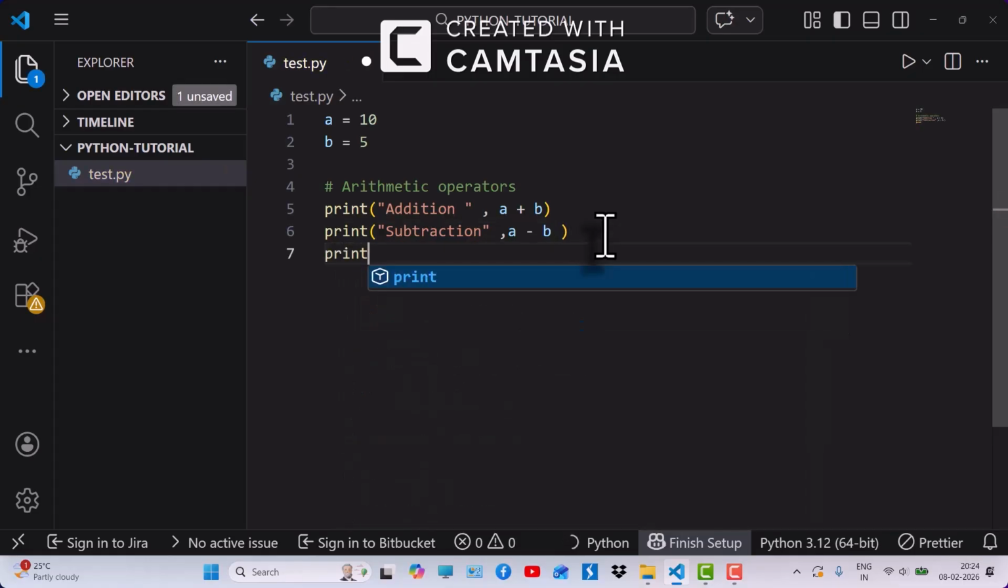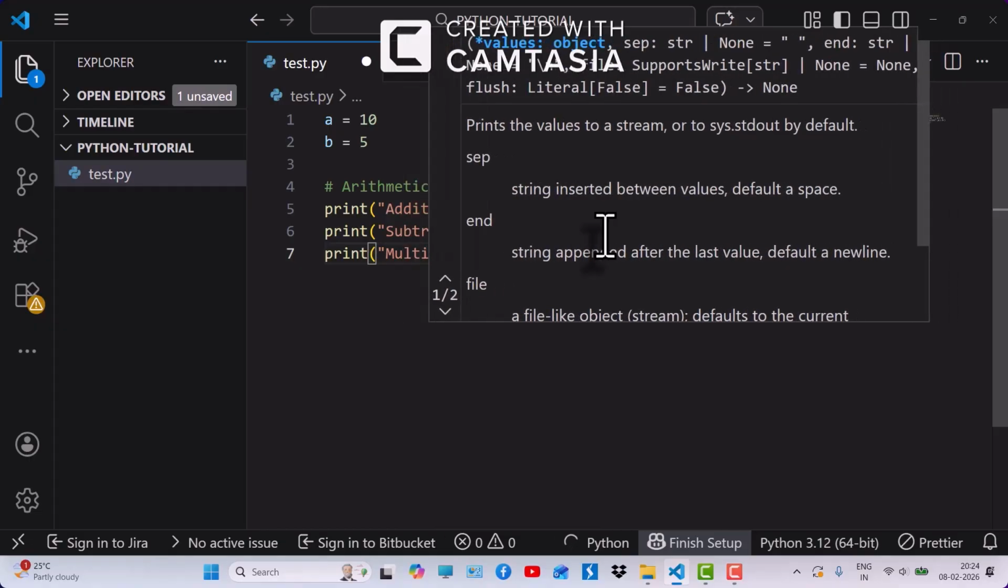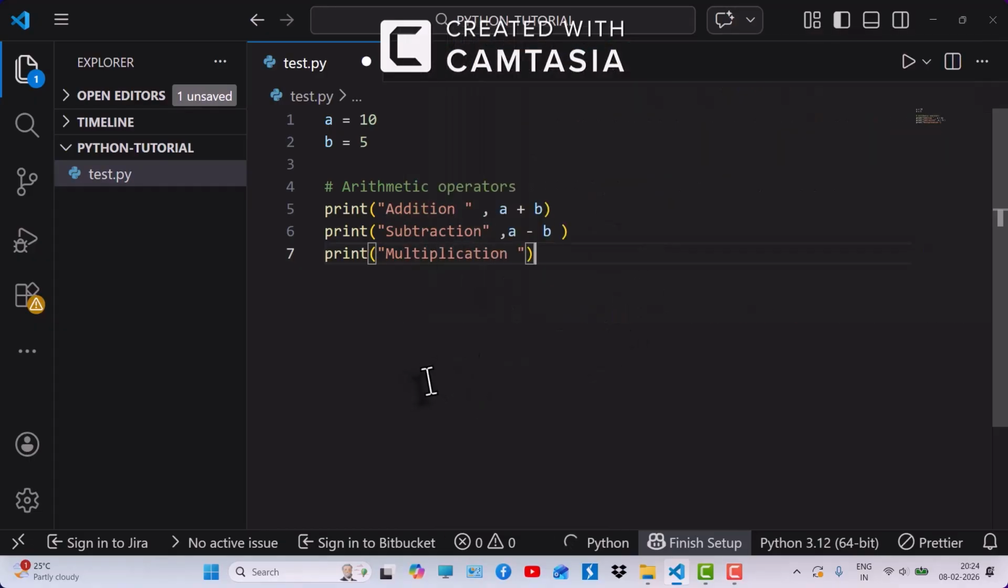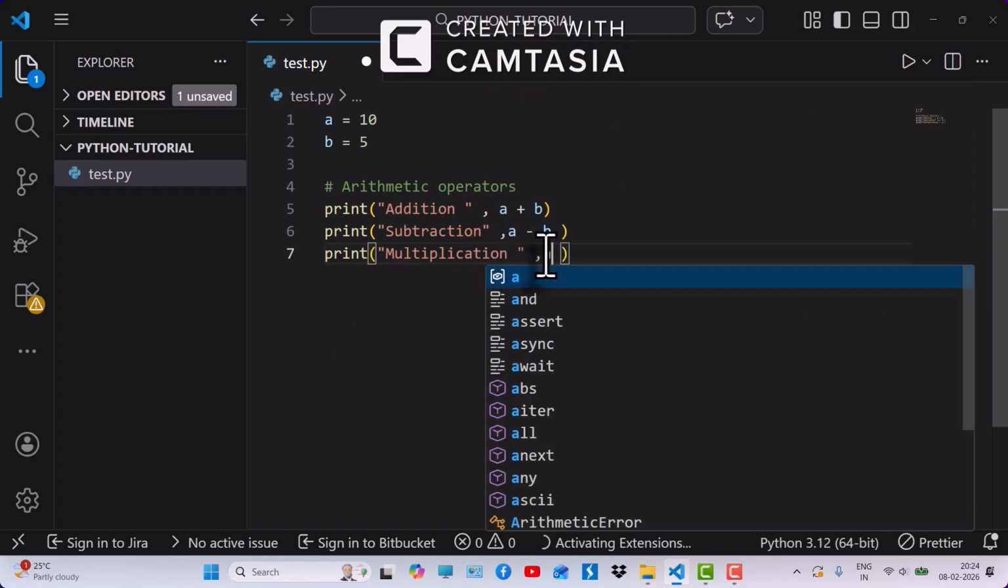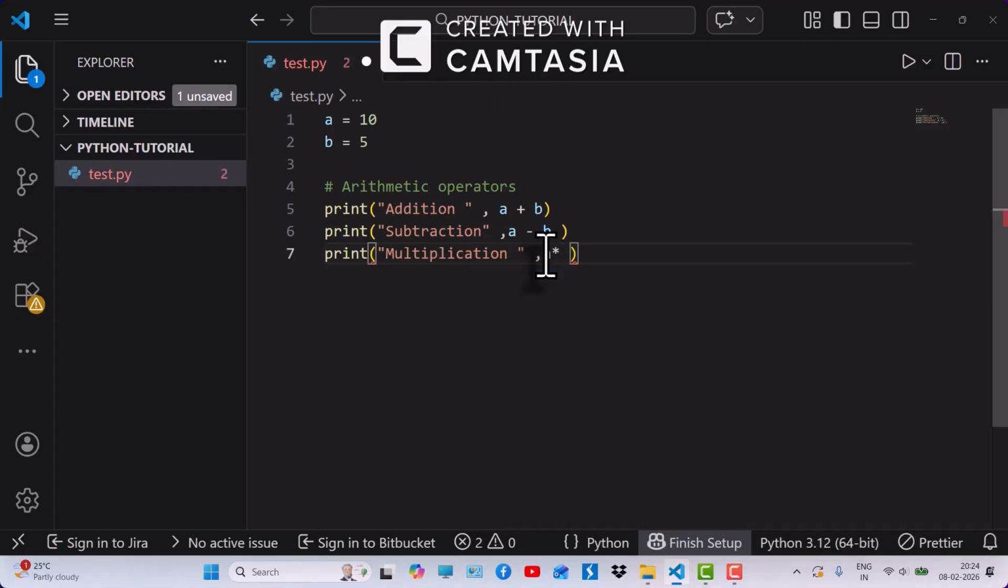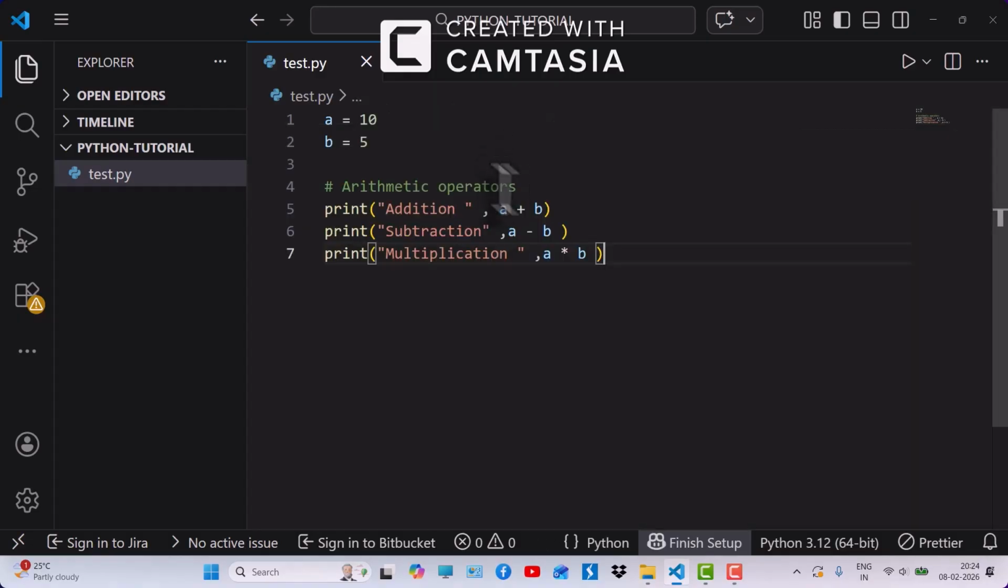Now I'll use multiplication, right? Let's do multiplication. When I do multiplication, a is my variable, and what is the symbol? This star is used for multiplication. So I'm writing a star b. I'll give a little space here so that it looks better. Now let us just run this as well. When I run this, it says multiplication is 50. That means 10 is multiplied by 5. So 10 into 5 is 50, so it's correct.